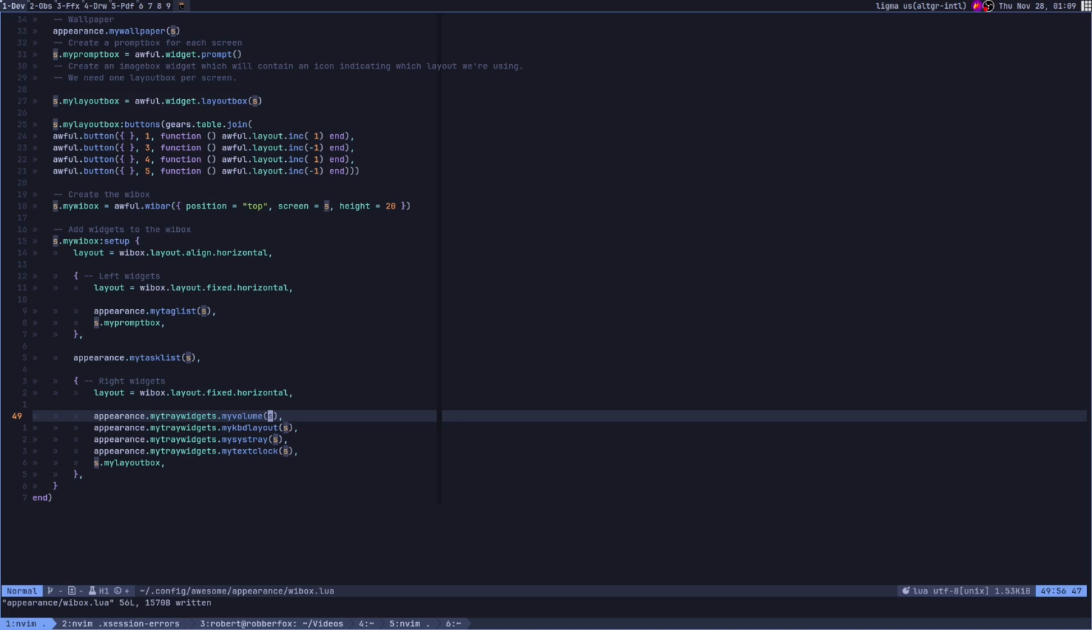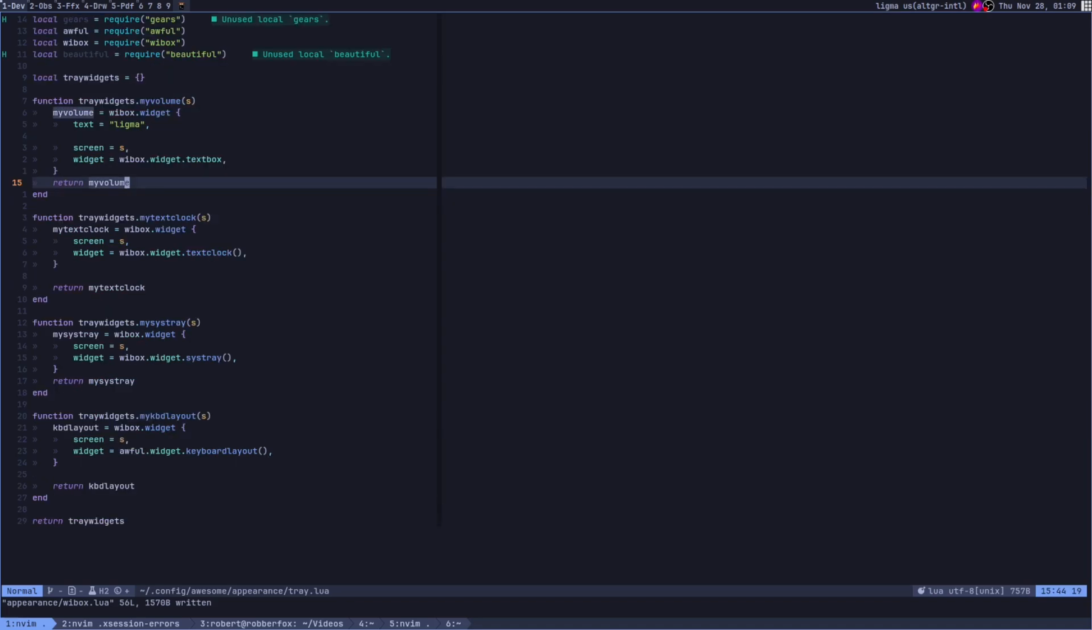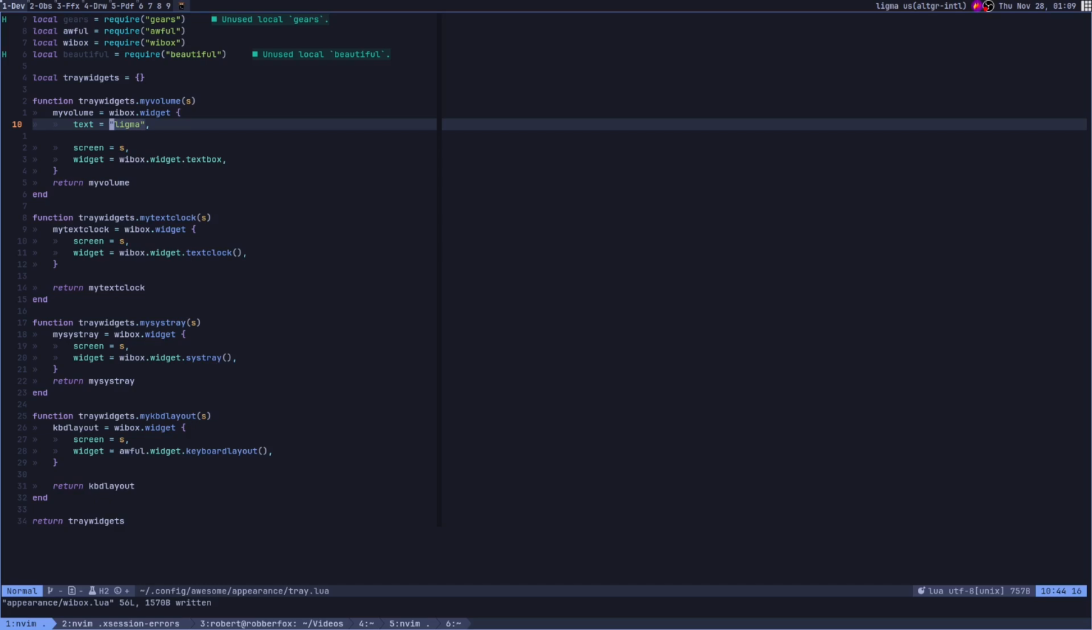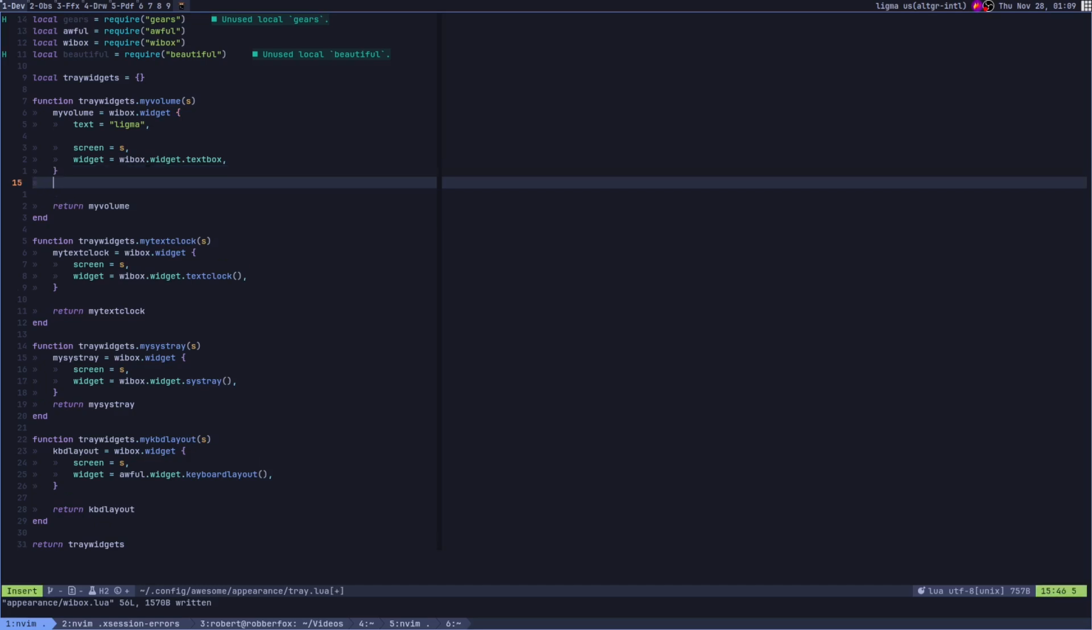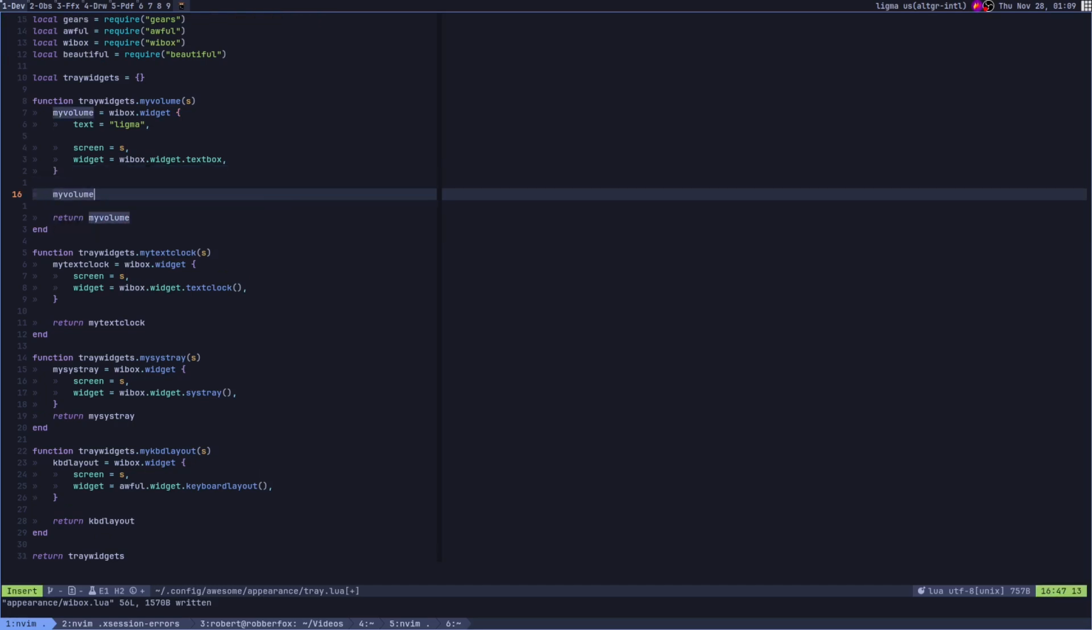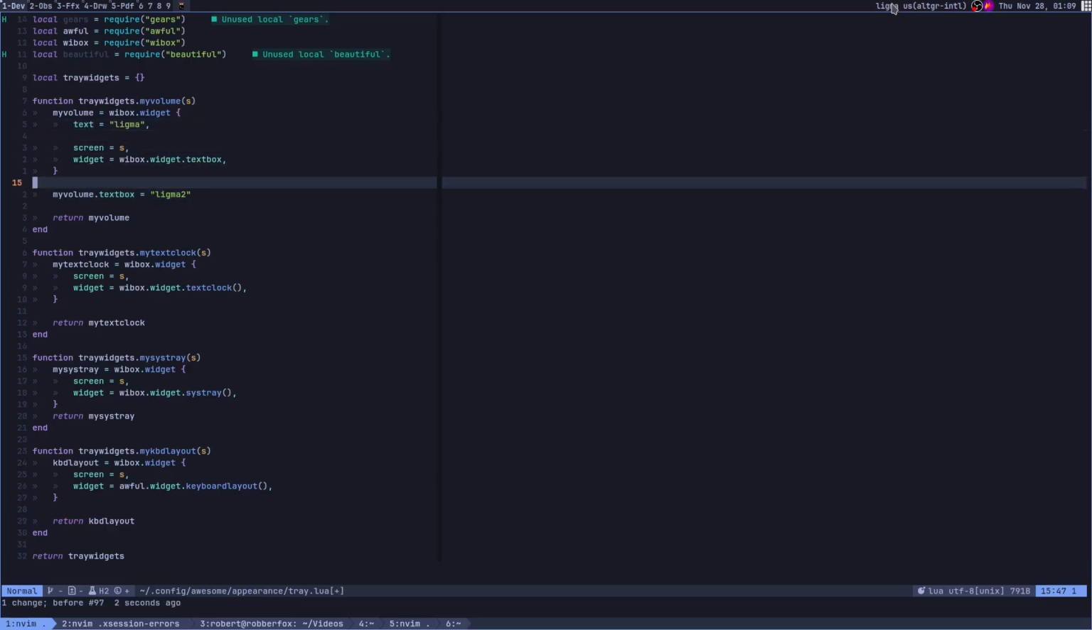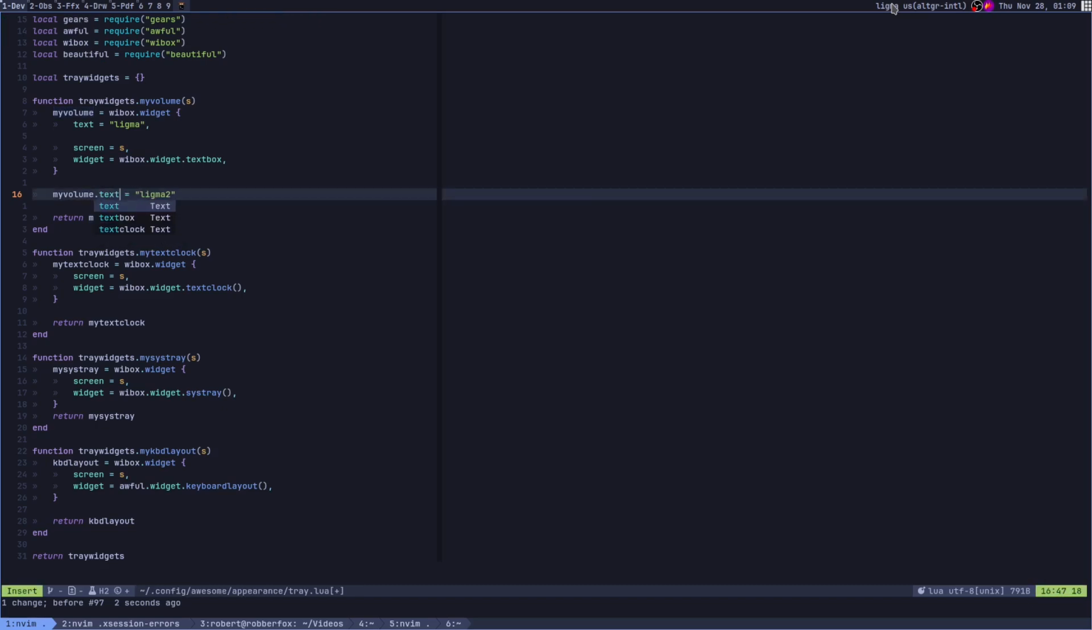Nice, beautiful. The thing that we need is the ability to dynamically change the text. How you do that is you refer to the my volume widget and go into its text property and you change it, for example, to Ligma 2. And if we see, sorry, I made an error. It's not text box, it's text. If we reload, now we have Ligma 2. Basically, we have the ability to, over time, dynamically change the widget.